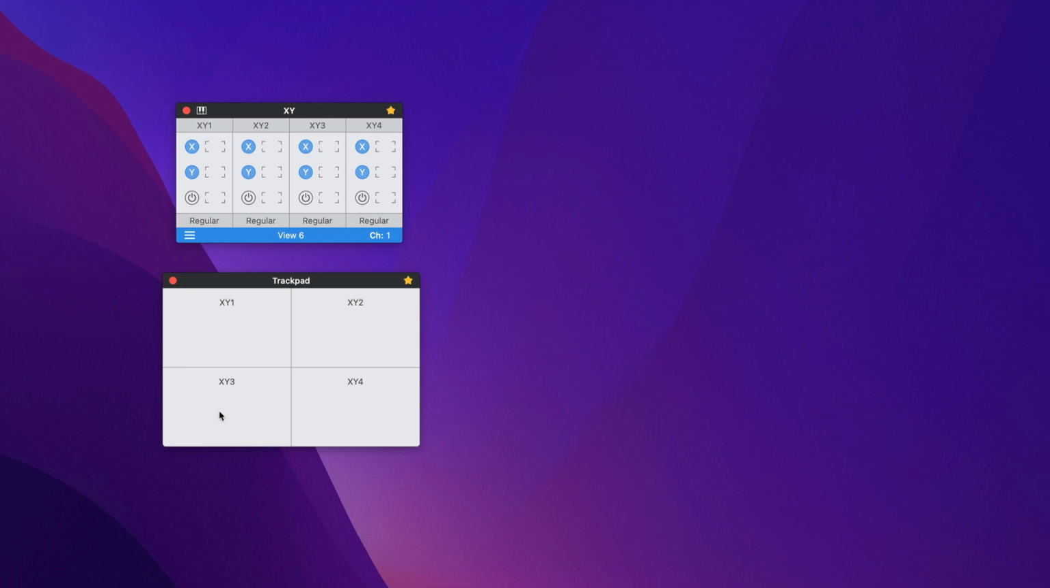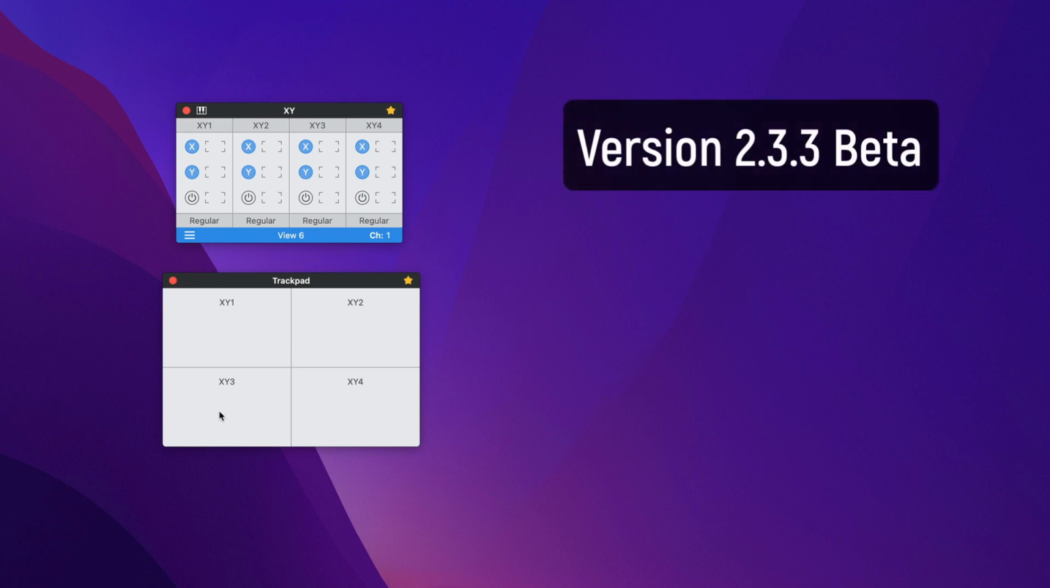This is a small update but a really important one because I made an overhaul in part of the touch detection code. This version 2.3.3 beta includes two new features.